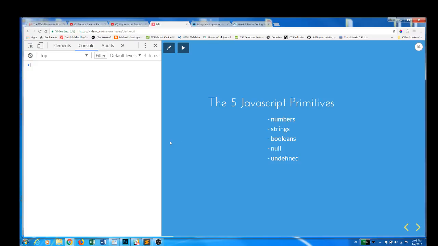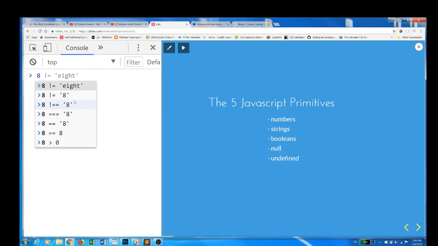Now, there are 5 JavaScript primitive values. These are different and distinct from the variable types that we learn about in the classic iteration of the class. So try to put that out of your mind for the moment. Okay, the 5 JavaScript primitives are numbers, strings, booleans, null, and undefined. I imagine we're all pretty comfortable with the concept of what a number is. 8 is a number.